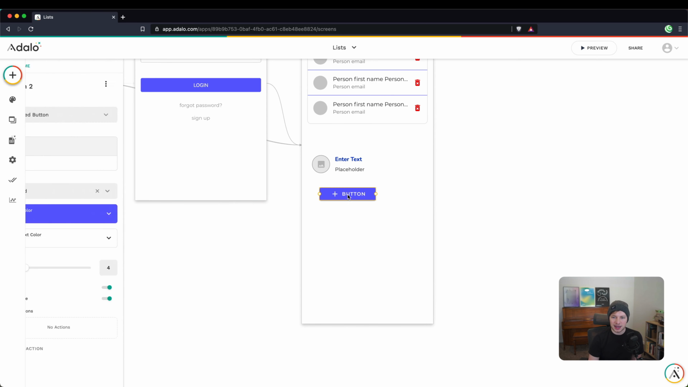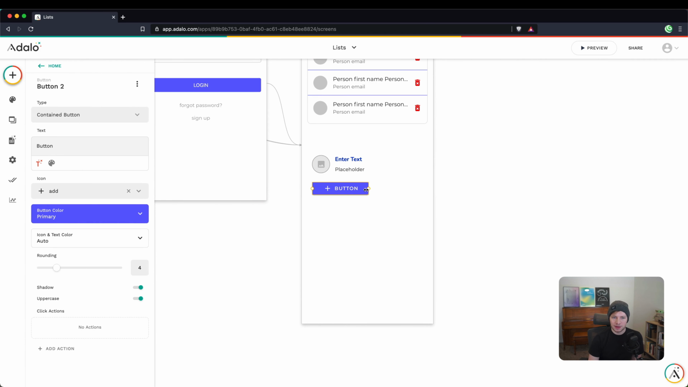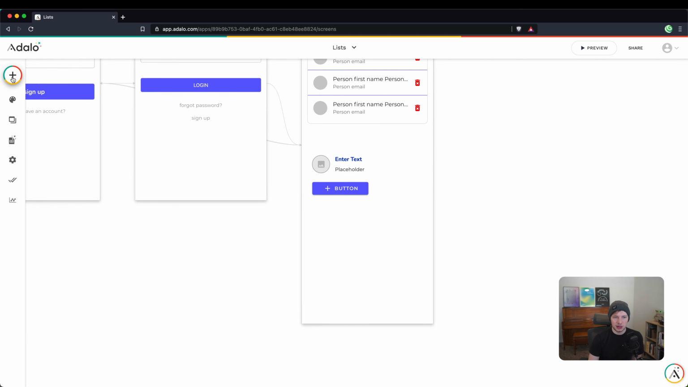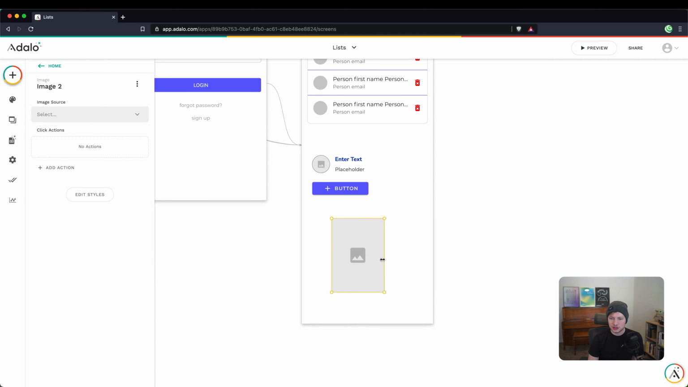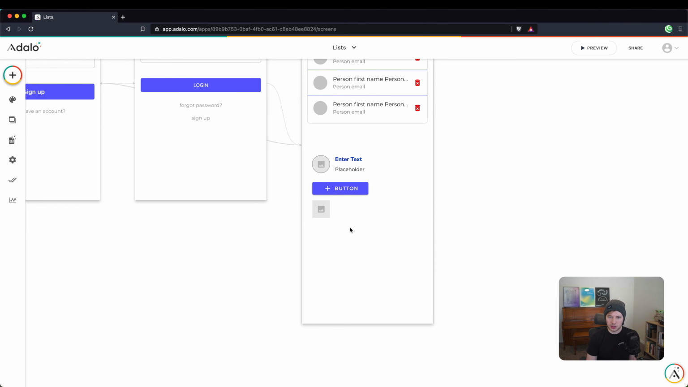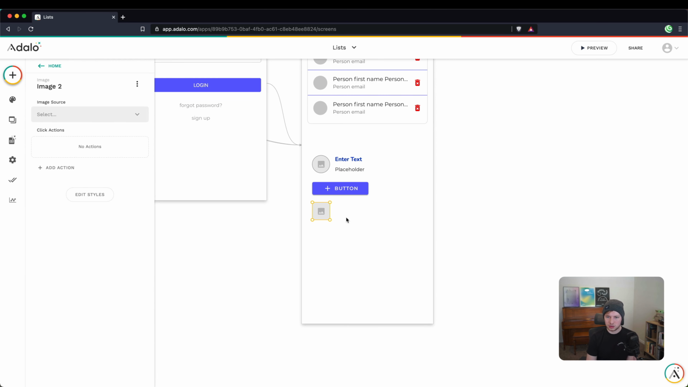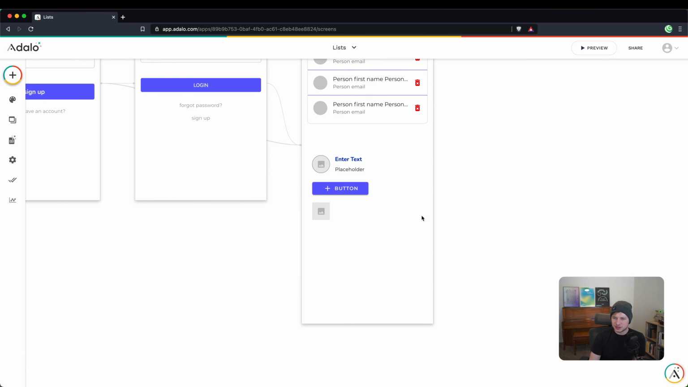Let's also add a button here. And then let's see, what else do we want to do to make this extra custom? Let's say we have another image, though I'll actually need to add some images to my database. Let's say we have another image that we want to add in the list, and we wouldn't be able to with the simple list. In fact, let's just make this another 50 by 50. Okay, cool. I think this is shaping up.